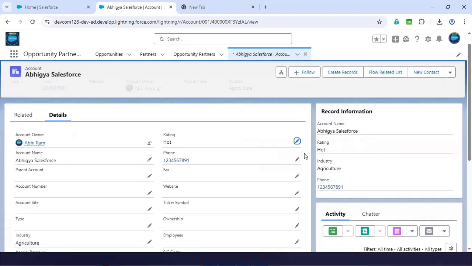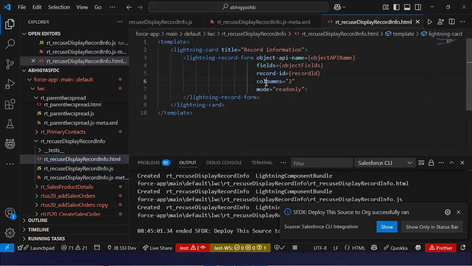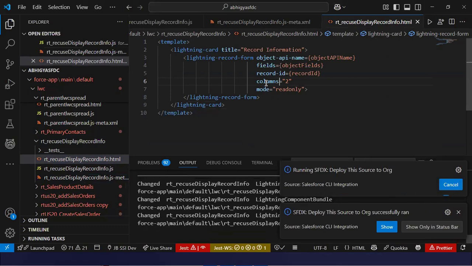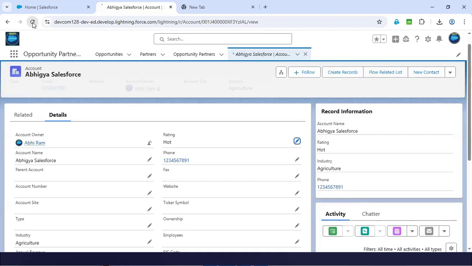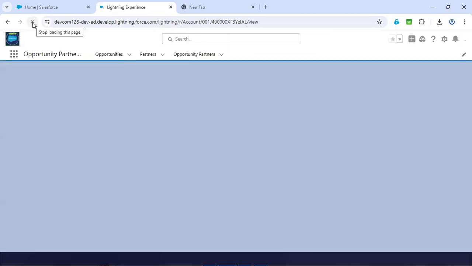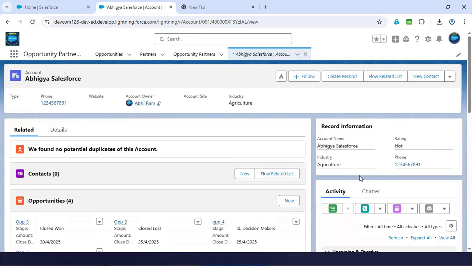See here, this information is populated: the current page record ID is automatically fetched here and the information is populated. Actually, we have given columns too. So save and deploy. Refresh the page. See here, it is displayed with two columns and it is read only.